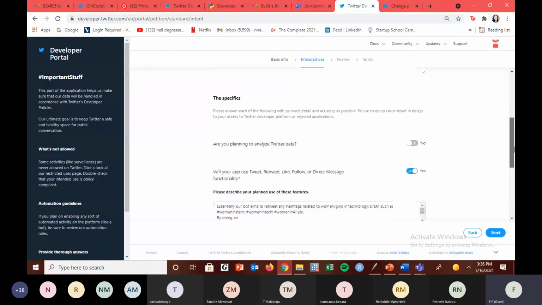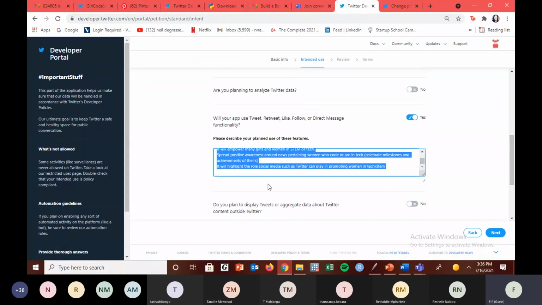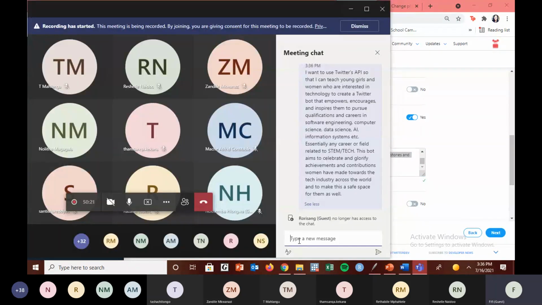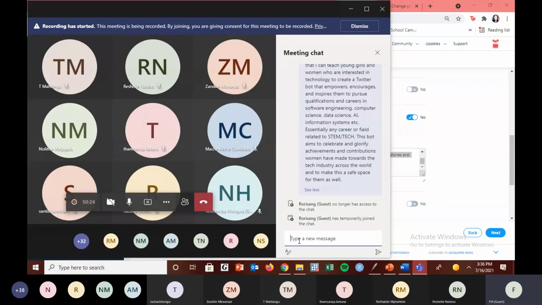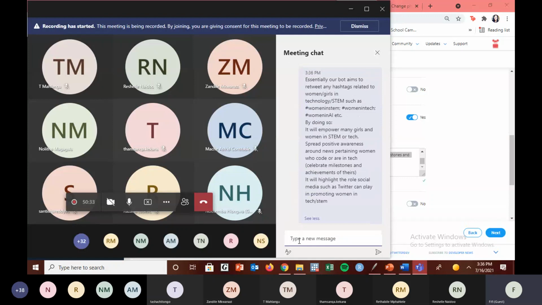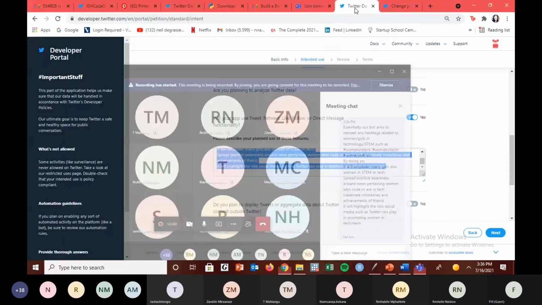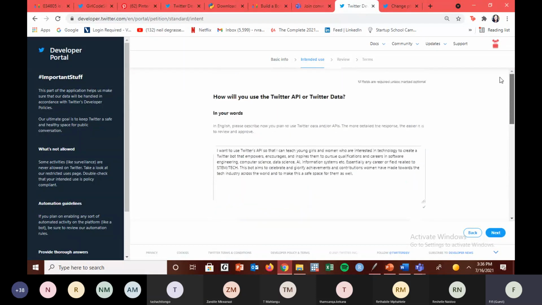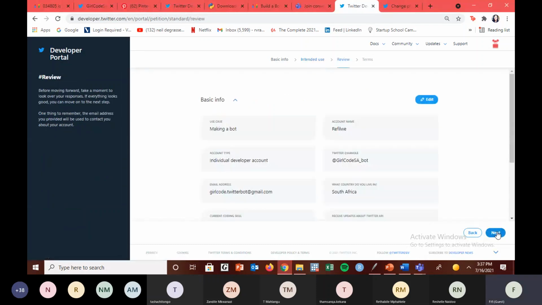I think it'll just make it easier. Just edit it to accommodate whatever bots you're trying to use. And then this is the features. So the features that our bots will have, we're saying it's going to retweet certain phrases, such as women in STEM, women in AI, women in tech. And you can sort of copy that and paste it there. That's the only part where we're going to have to provide any sort of input. We've said no to everything else, and then you can click on next.